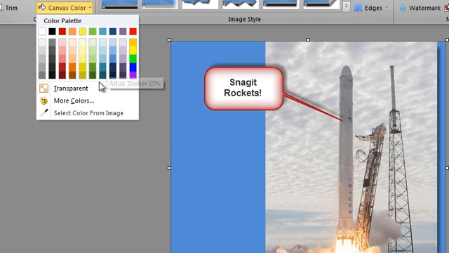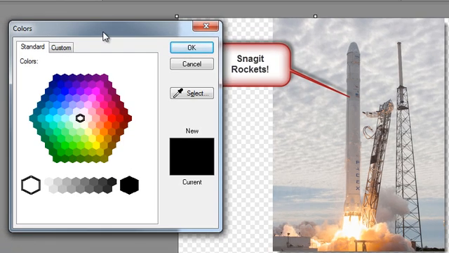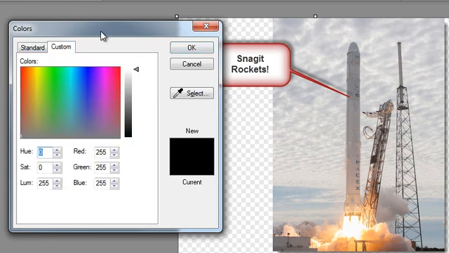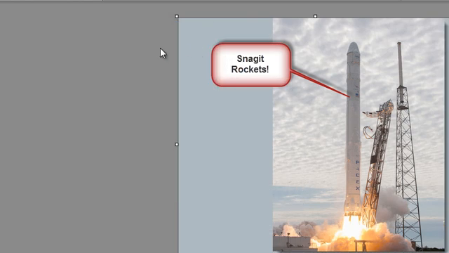If we don't see the color we want, we can go to More Colors to choose from the standard colors, or use the Custom tab to get the exact color. Just like with fashion, we may want our image to have some color coordination. Clicking here will allow you to select a color directly from your image. For this image, I'm going to leave the background transparent.